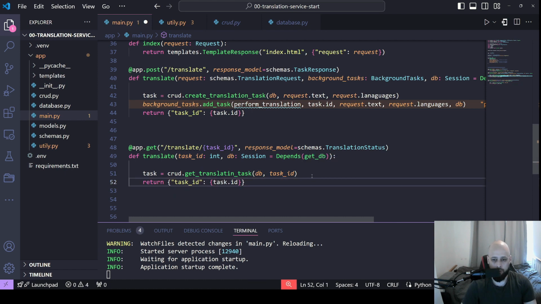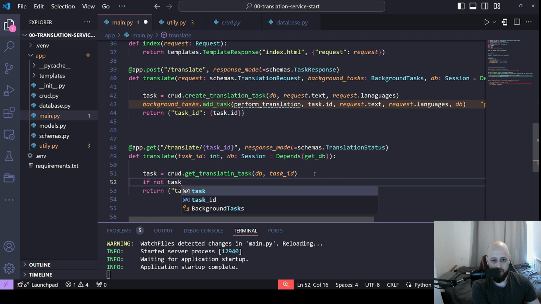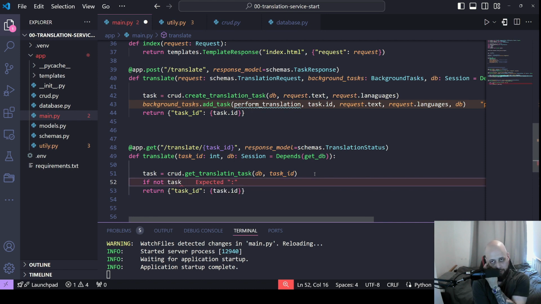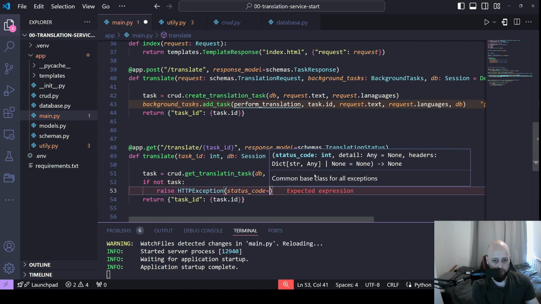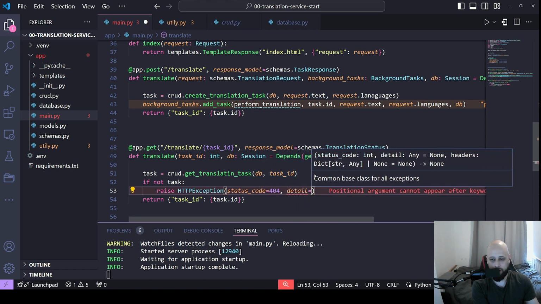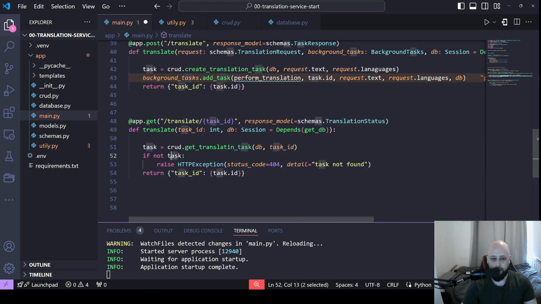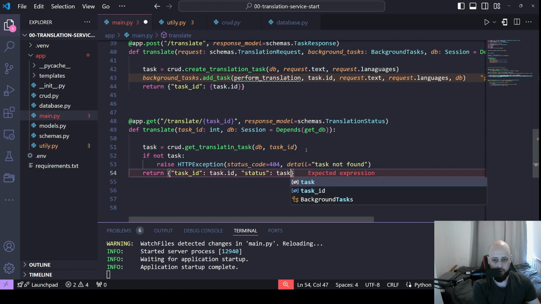This line of code we can delete, and underneath the task, we'll say if task returns empty. So if task is null, we want to raise an exception. We'll put in HTTP exception and give it a status code of 404 with the detail of task not found. But if task is not null, then we want to return task ID and the status, which is the task.status. So it will access that parameter and return the entry from the database.